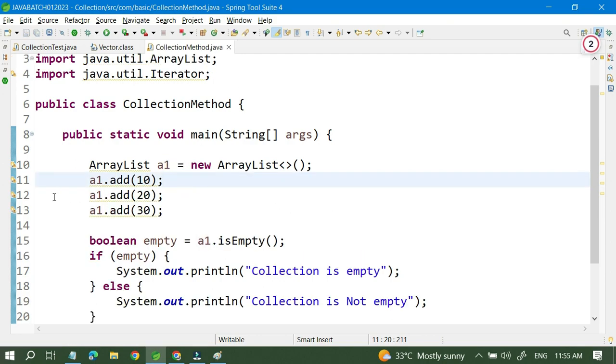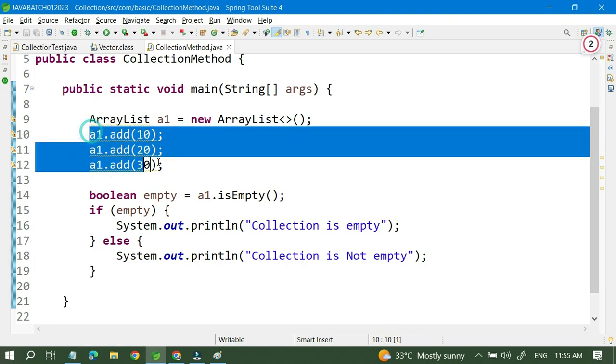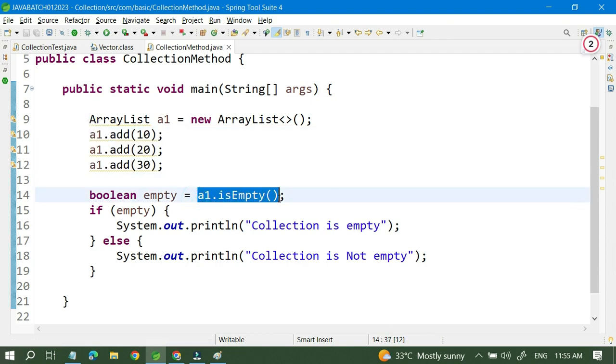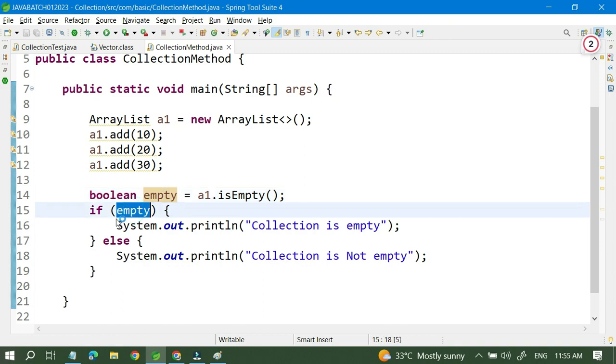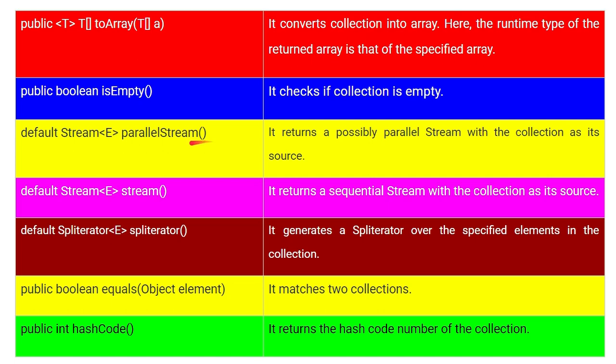Okay, so if you see this, remove everything. We have a 3 value right now. So if it is 3 value, it will check a1.isEmpty, and it will say no, it's not empty, so it will return false. Once it is false, it will go to the else condition and print "the collection is not empty". Right? Understood?